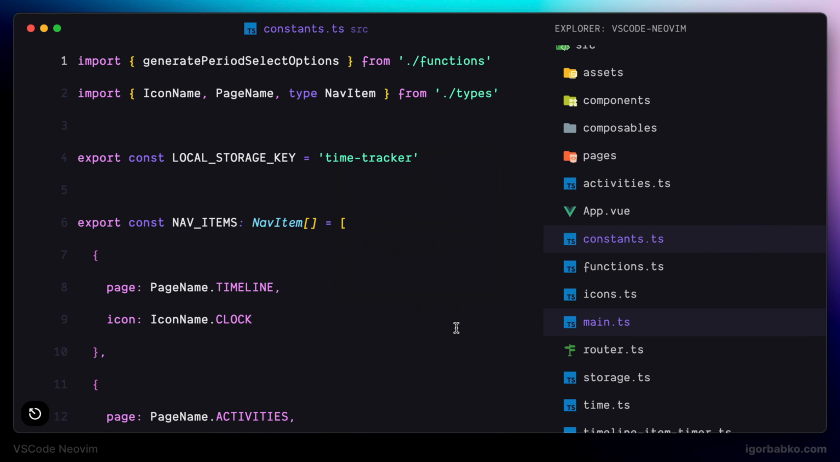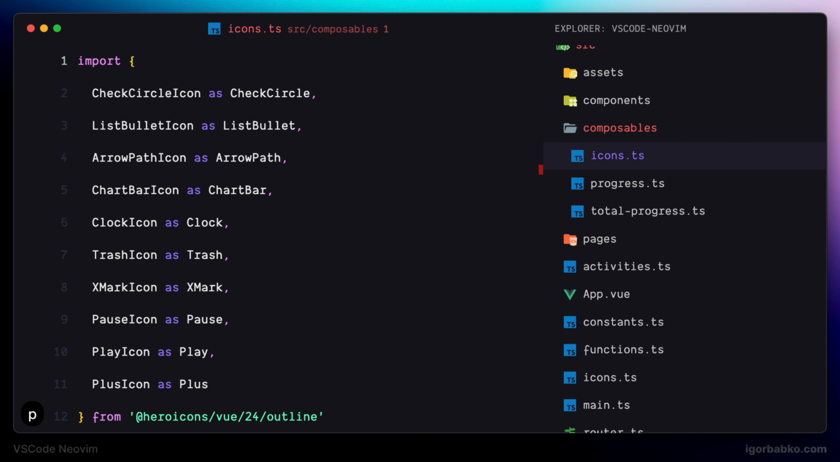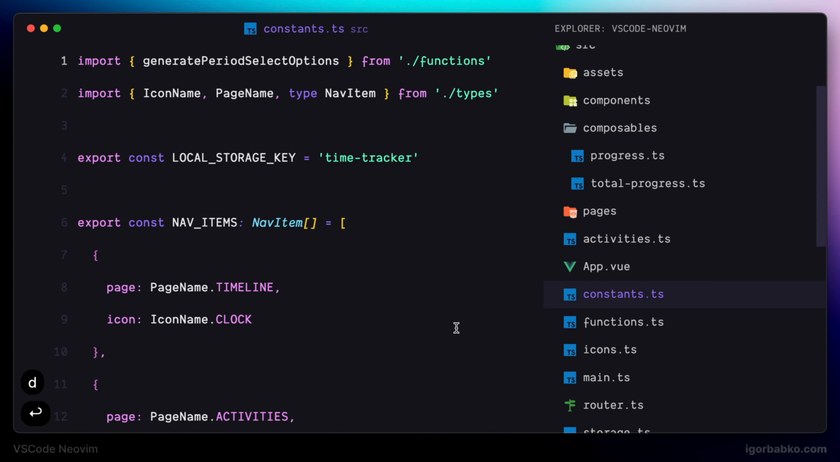Next, key Y allows us to copy selected files. For example, I would like to copy icons.ts, so I position selection on this file, then press Y, and then navigate to the folder I would like to copy this file into. So to paste just copied file, we have to press P, and as we can see, the file was copied. So let's remove this duplicate by pressing D and confirming our action by pressing Enter.